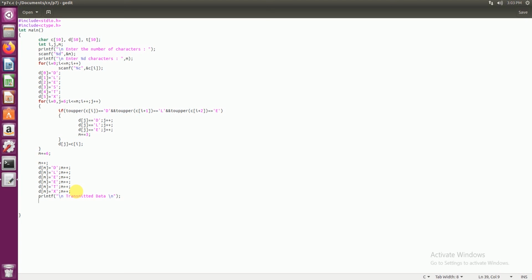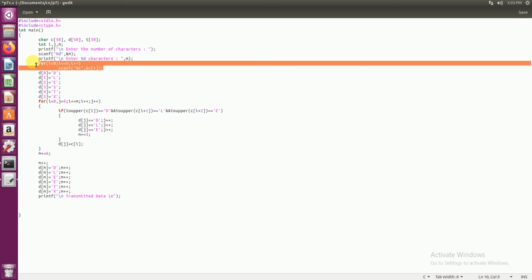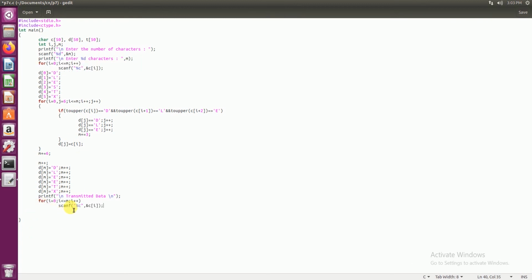Now, since I need to traverse through the array, I am using a for loop. I'll just copy the same and I'll change the scanf to printf and let this be the same, and the array is d array. Fine. So that's all, and it takes care of the job of printing the data to be transmitted. After this, my next job would be to display the data at the receiver's end. So now I'll put one more for loop.